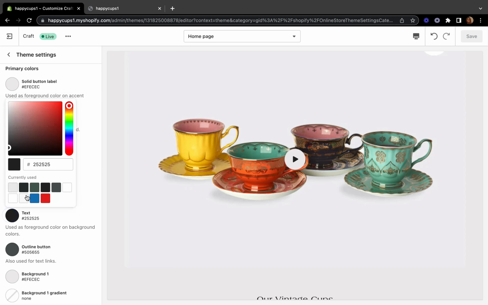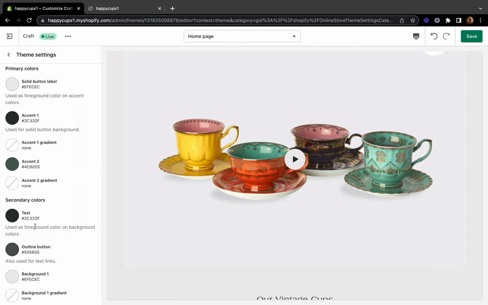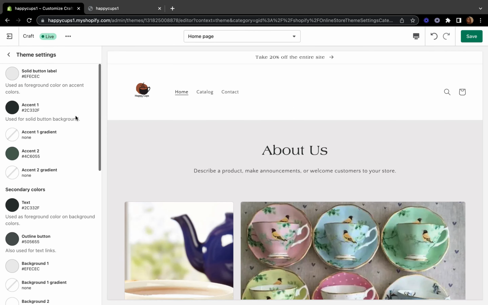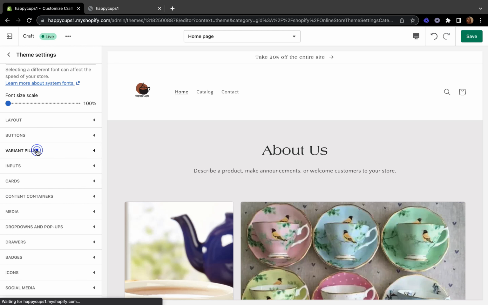And like my text, they are all black, so I'm just gonna change the color. Okay, and yeah, you can do so many things in the color section here. Now let's go to the typography section.